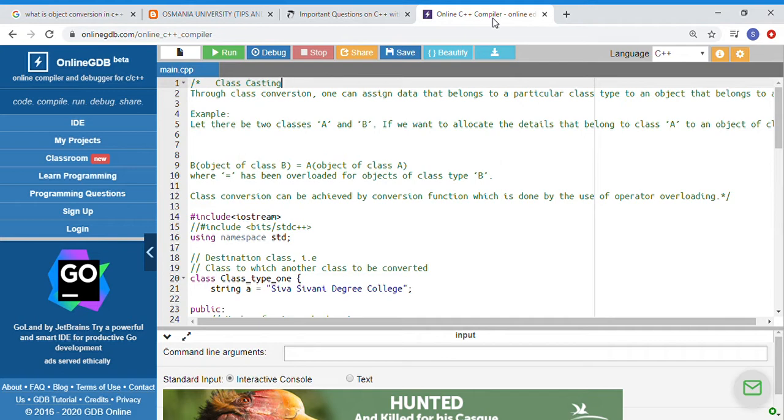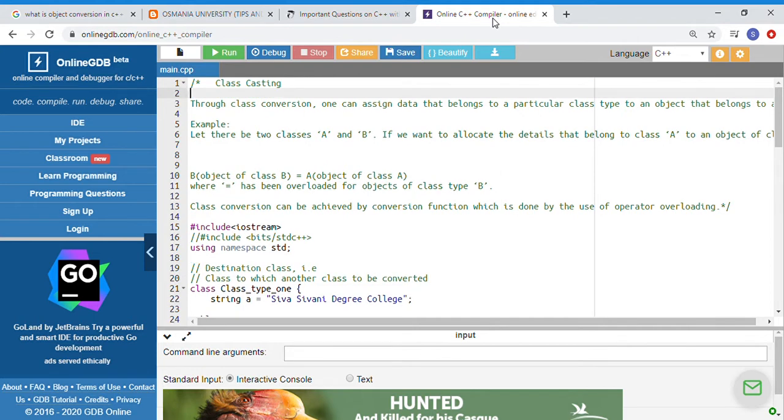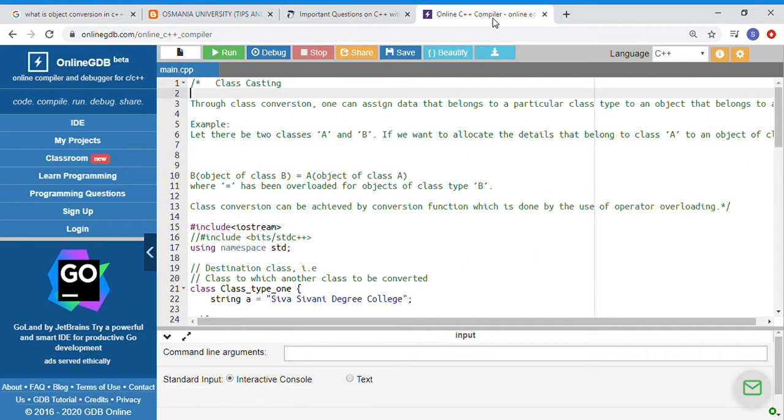So there are two types of conversions. One is called implicit conversion, and another one is explicit conversion. Implicit is automatic conversion; explicit is where we forcefully convert from one data type into another data type. In the same way, we can also perform casting for classes. The classes can also have casting, where one class object is referring to another class.